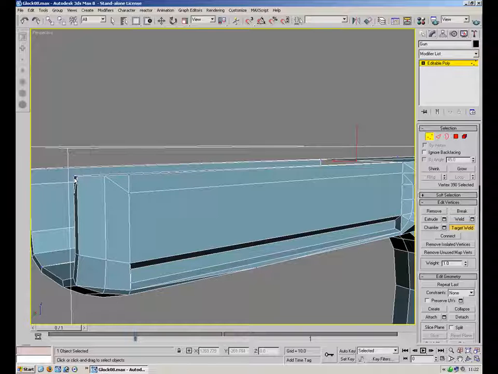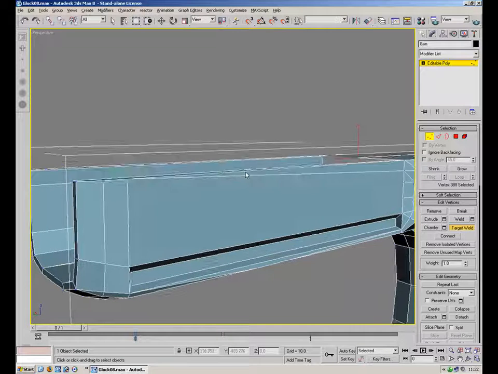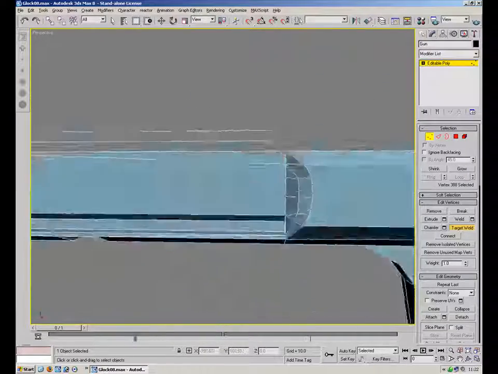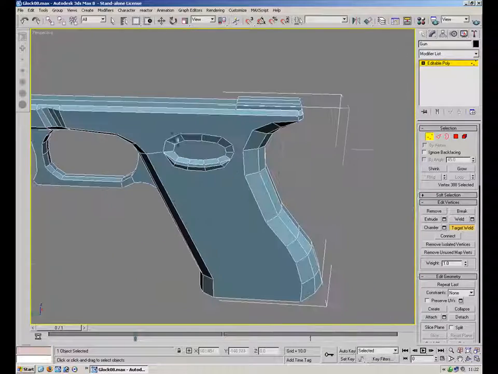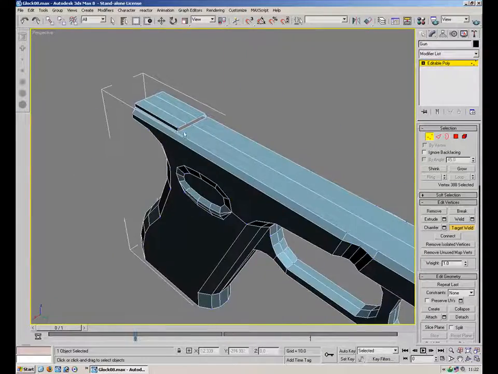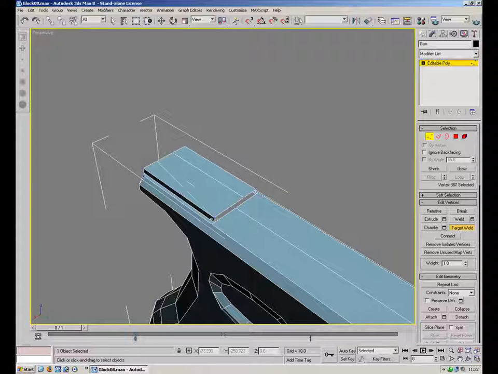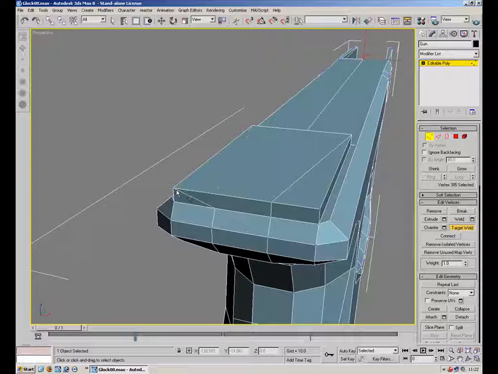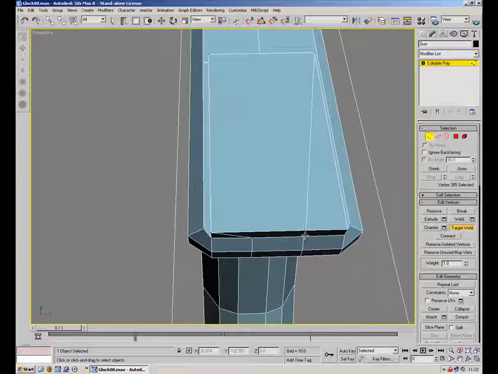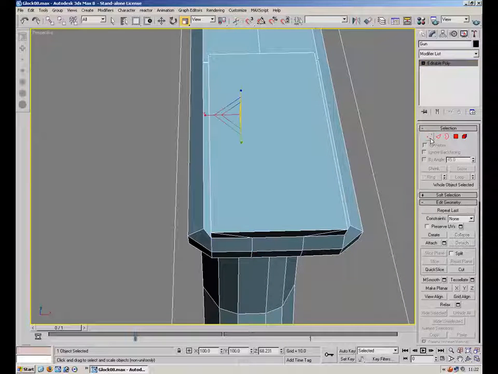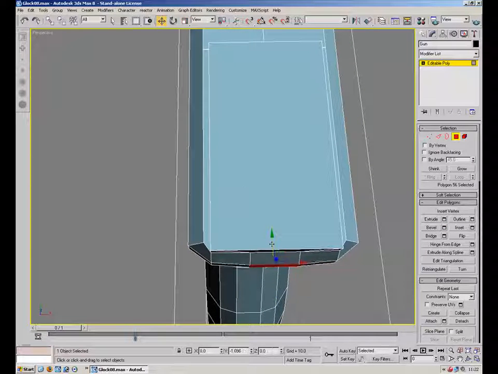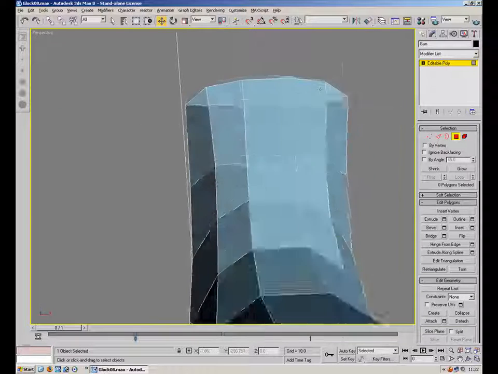Optimize these straight up. So if you remember, at the end of the last tutorial we had a look at our poly count, and it was hanging in at about 1852, was it? Somewhere around there. So we're going to try and reduce that as much as possible without compromising the shape of our gun. Pull this out a tiny touch, get a little more interesting. There we go.